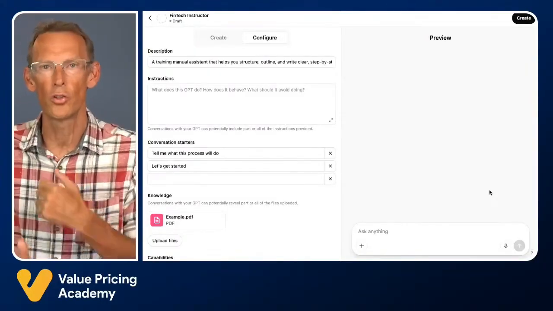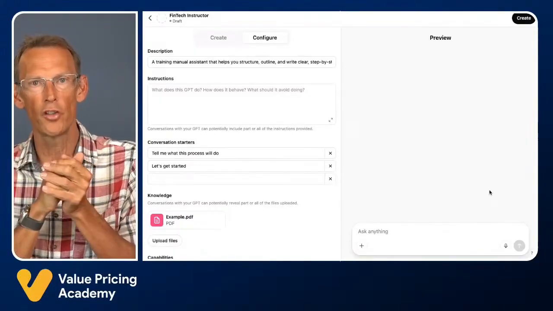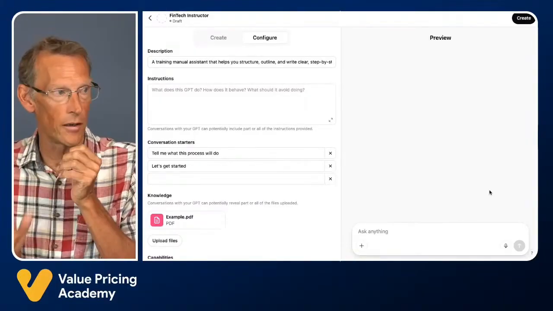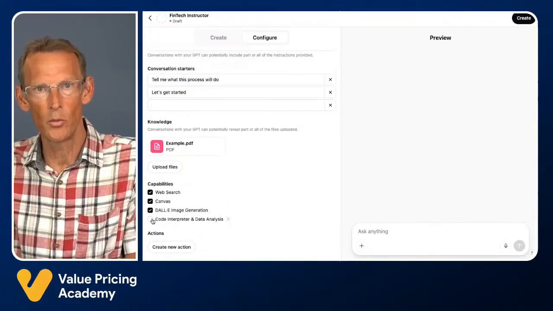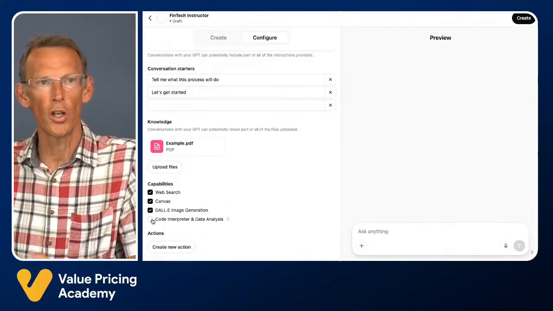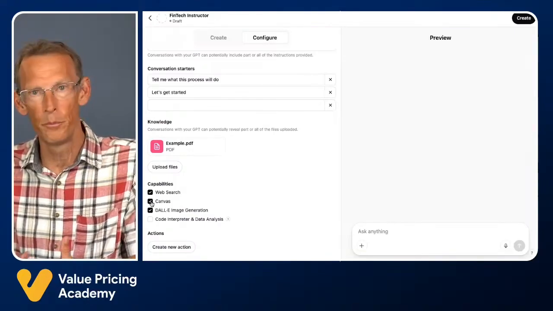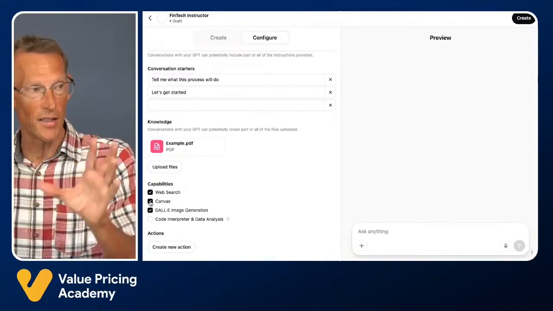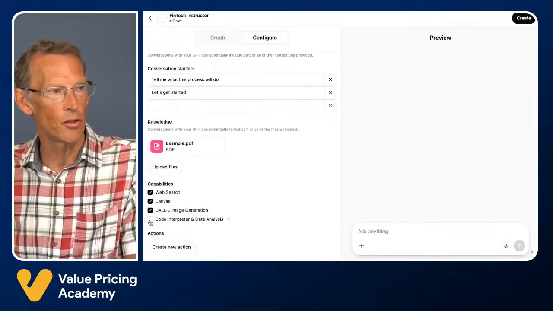You could upload all sorts of different files, and they are in the knowledge base that every time you run the GPT, it will always have access to that knowledge. And then we can specify which of its capabilities we want it to use. Do you want the user, when they run this GPT, to be able to do a web search? Do you want them to be able to open it up in a canvas? In this case, do you want them to create images and use code interpreter and data analysis?